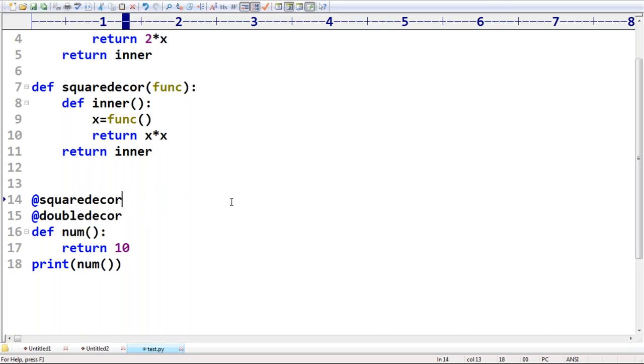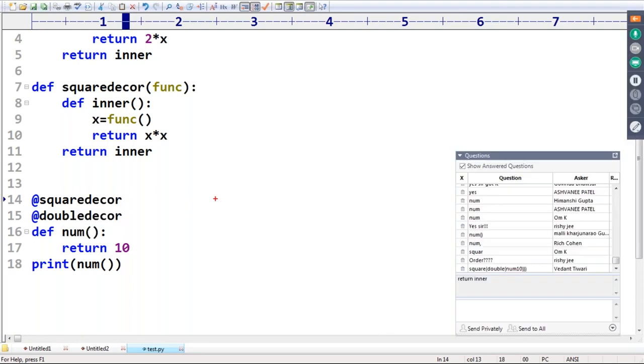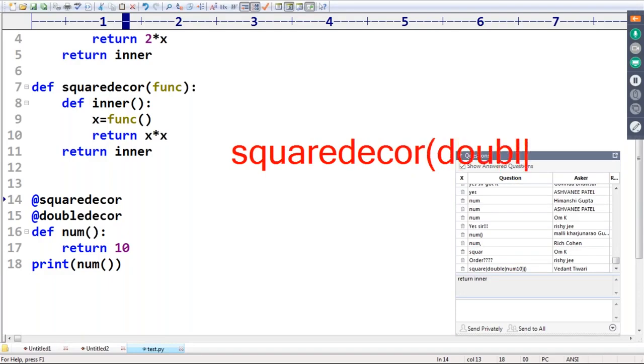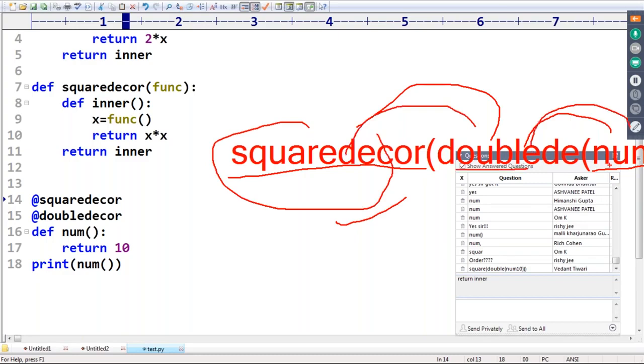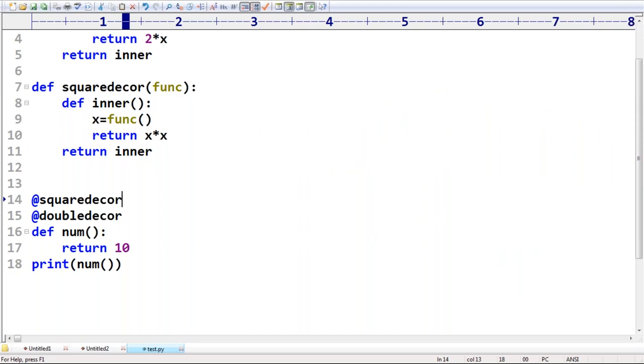Are you getting? This is something like square decker of double decker of num. So num will become input to double decker, which will become input to square decker. That's why whenever you are calling square decker, internally double decker will execute, and double decker internally calls num. So the total extended functionality you get by default, sir.